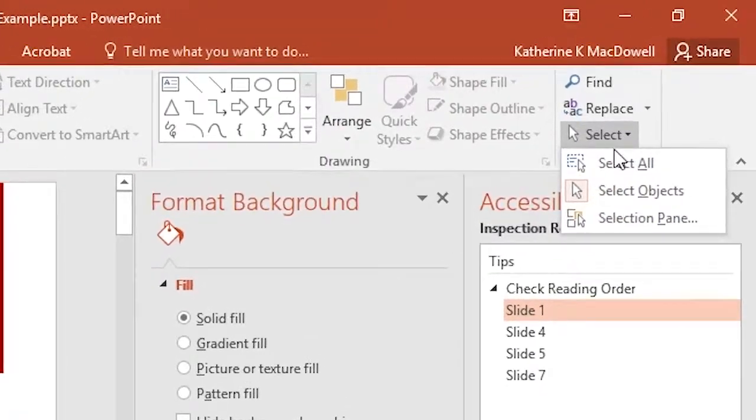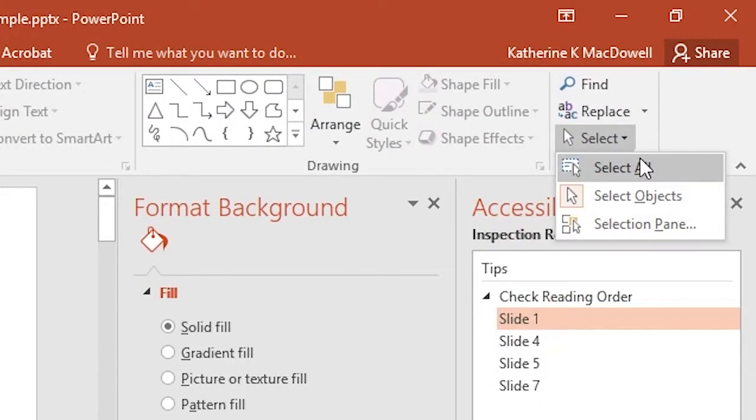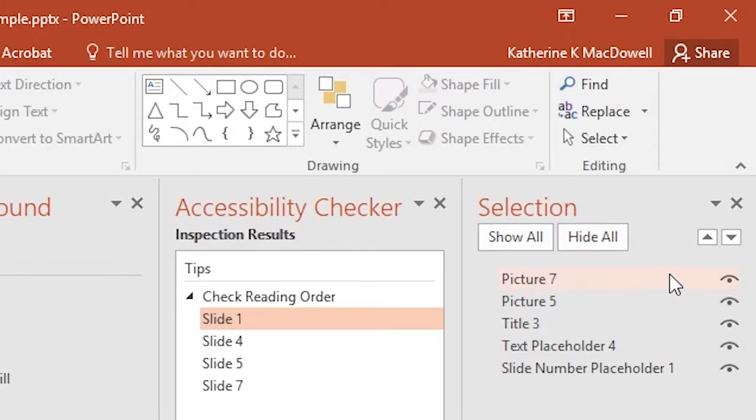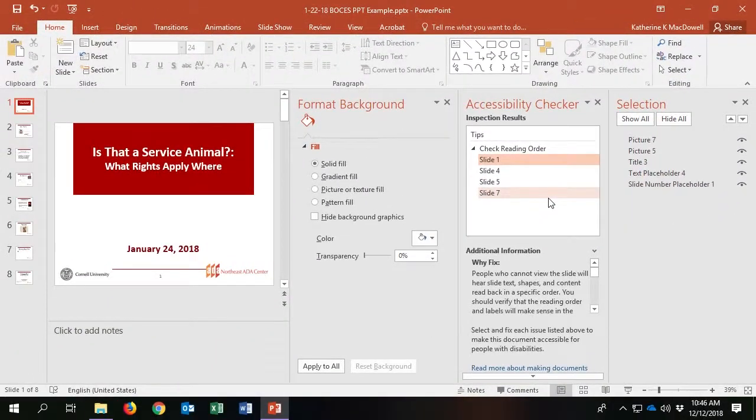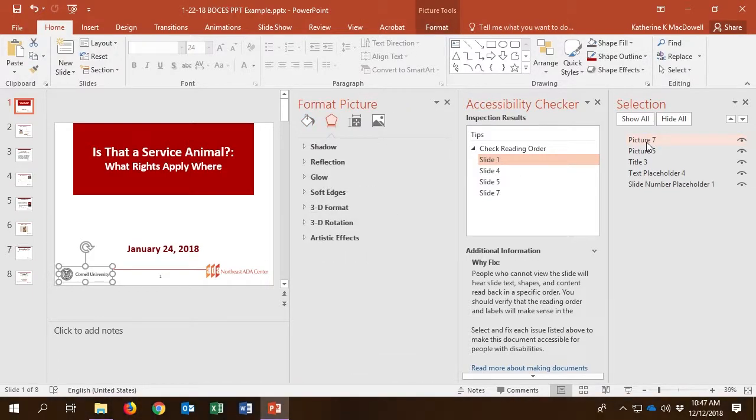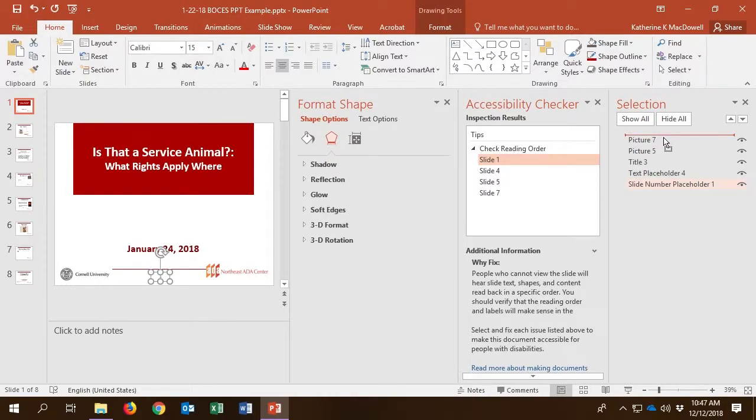Click on the Select tool on the far right Home tab and select Selection pane. The Selection pane allows you to see the order in which the slide will be read. Important: the reading order for screen readers goes from bottom to top. In the example, the reading order would be Title 2, Picture 2, Content Placeholder 5.